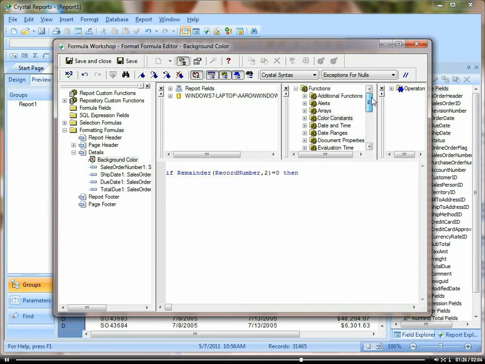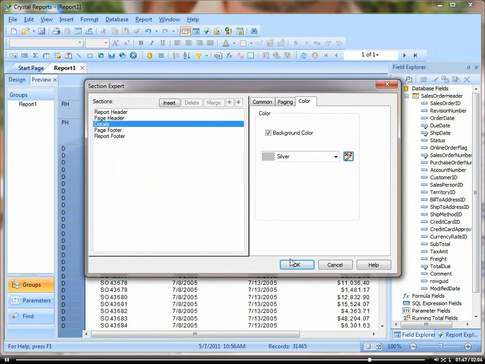You can click up here and you see they have the color constants. Let's color that silver. Else, we are going to color, say, no color. Where's the no color? Right here. No color. And save and close.